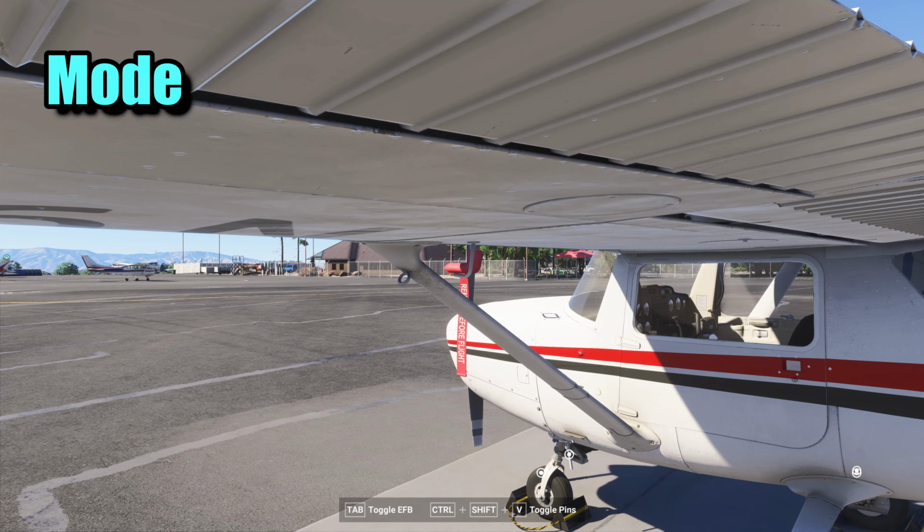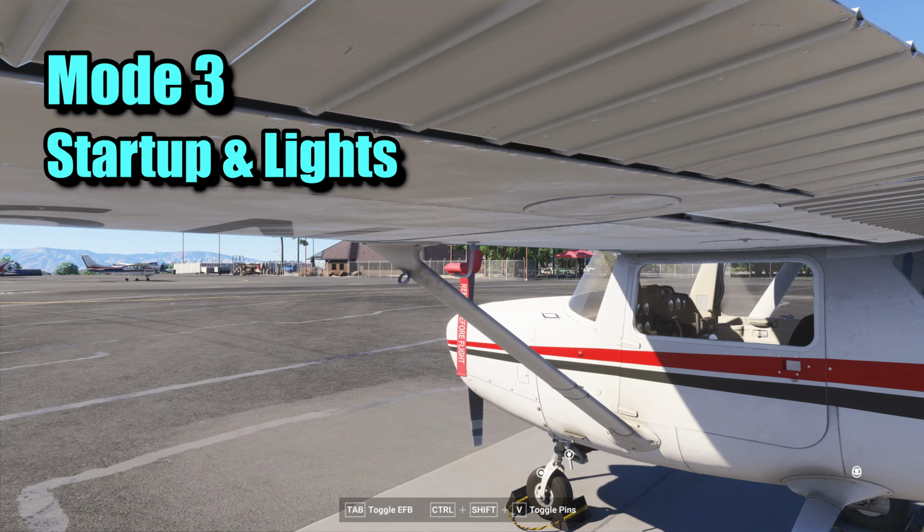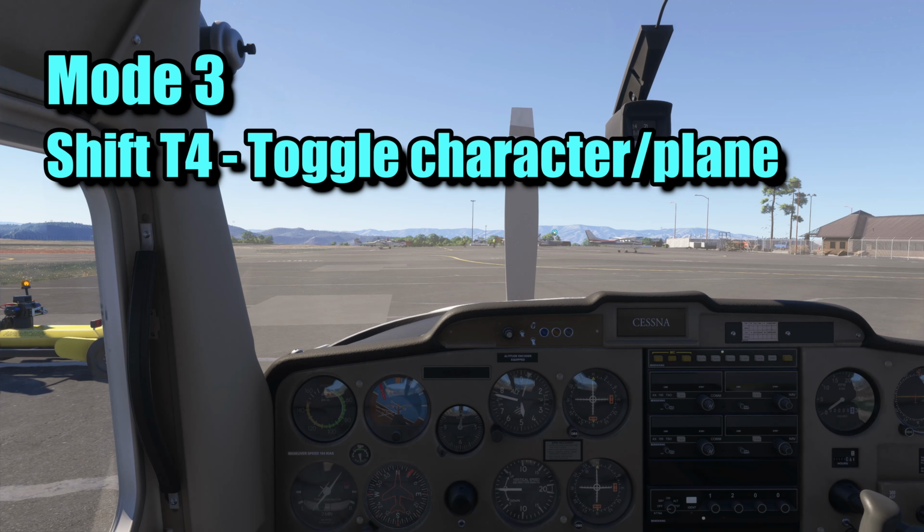Switch to mode 3. This mode is for startup and lights. You can press Shift T4 to get into the plane for your cabin pre-flight checks like checking your fuel, before pressing Shift T4 to go back outside for the external walk around.